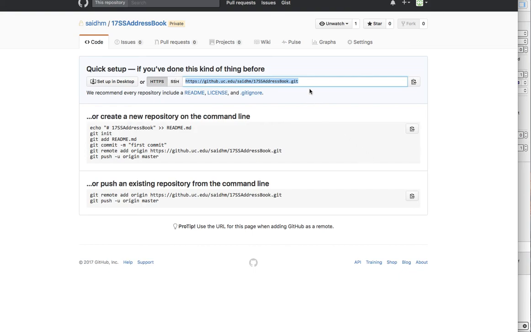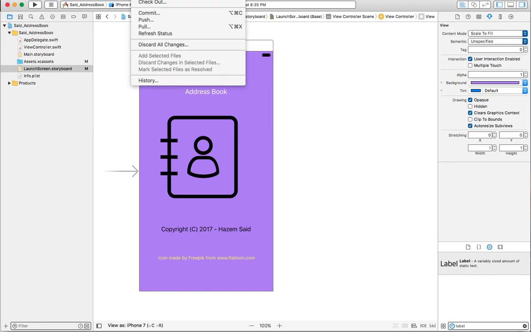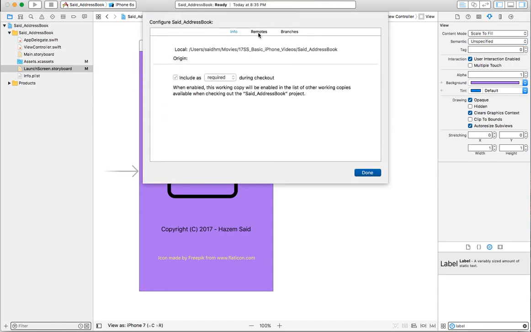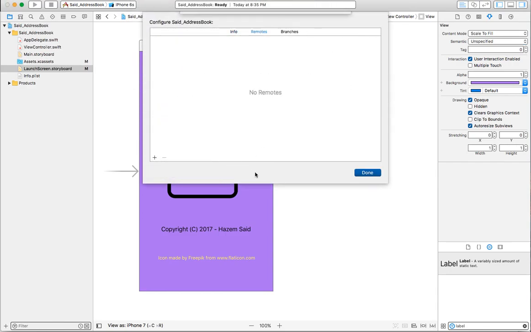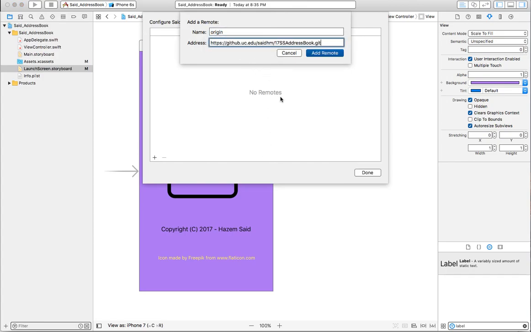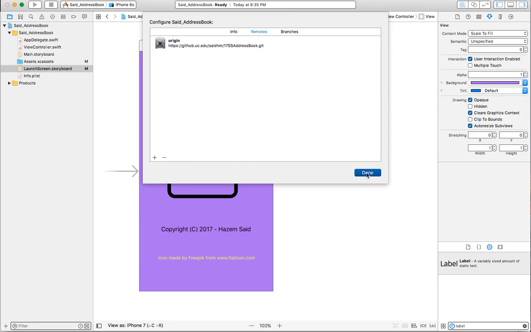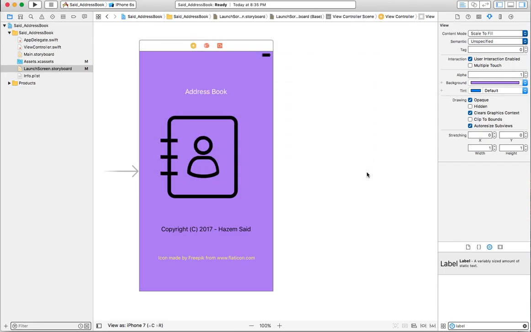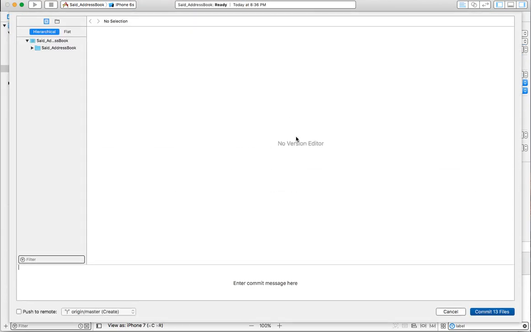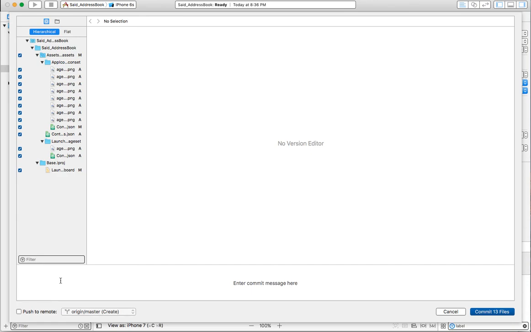So command copy and back to the project. We go to source control and to the master and say configure. And under remotes, add a remote repository. Give it a name, origin is fine, and then add remote, and then done. So we added the remote to the project and set up our application, and then you can commit and push. I will only commit here because first time it will ask you for the username and password for your repository, and I'll do that outside the video.